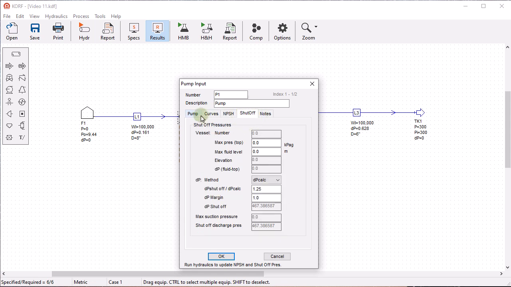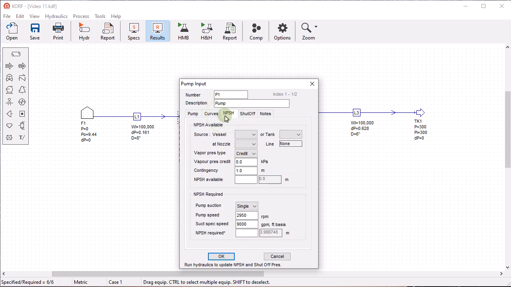Let's estimate the NPSH available and compare against the required. Go to the NPSH tab and select F1 as the tank source. The vapor pressure credit corresponds to the difference between the suction vessel pressure and the liquid saturation pressure. For this exercise, assume that the liquid is water at 25 degrees Celsius. Vapor pressure is approximately 3 kilopascals. And therefore the credit that we have is about 98 kilopascals.